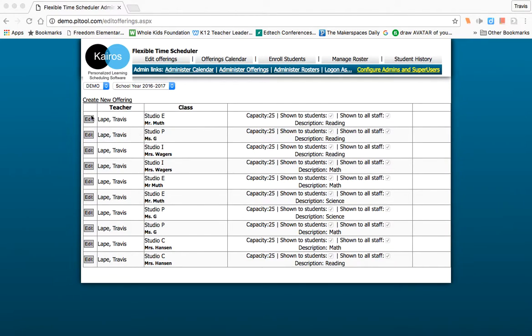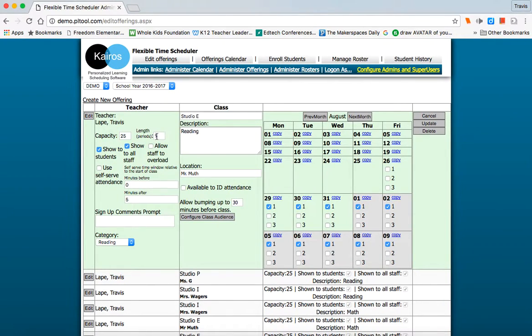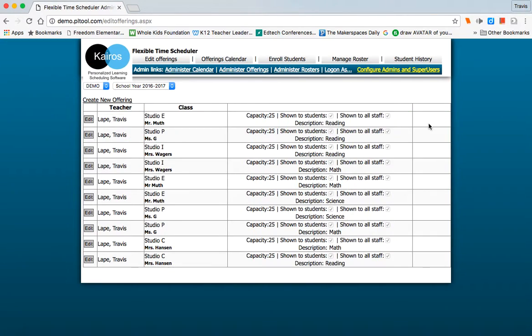First you go into Edit Offerings. And up here you will see the period length. You can change that from 1 to 2 to 3, 4, however many periods you want to tie together. So if you want to tie two together, you will have to update.